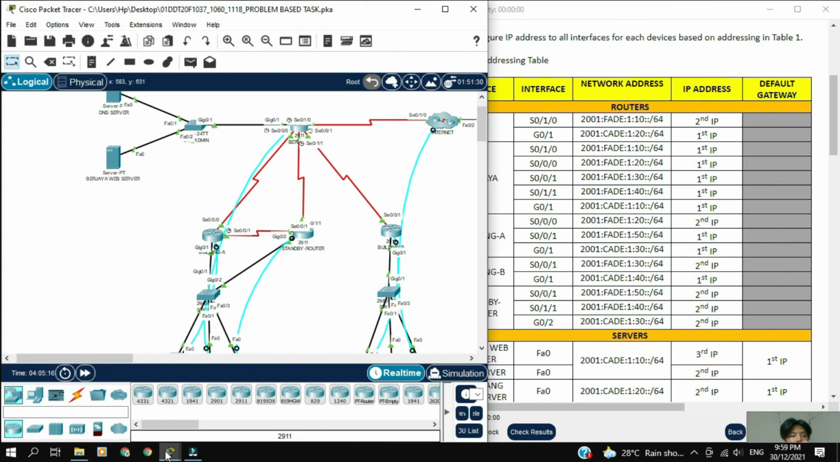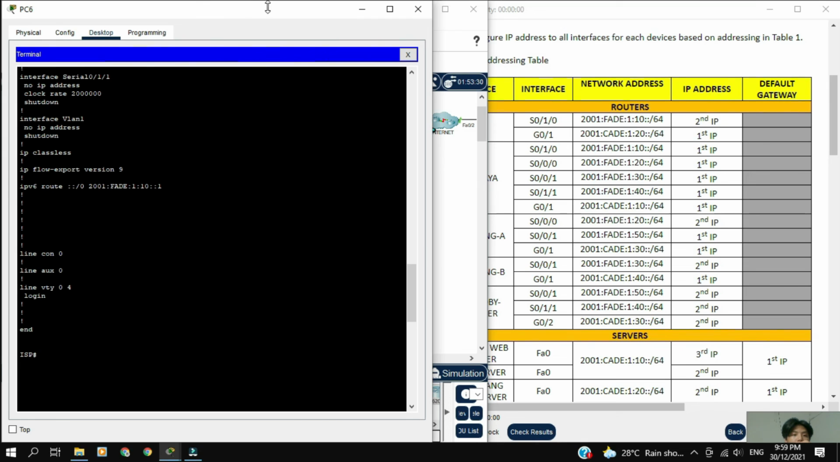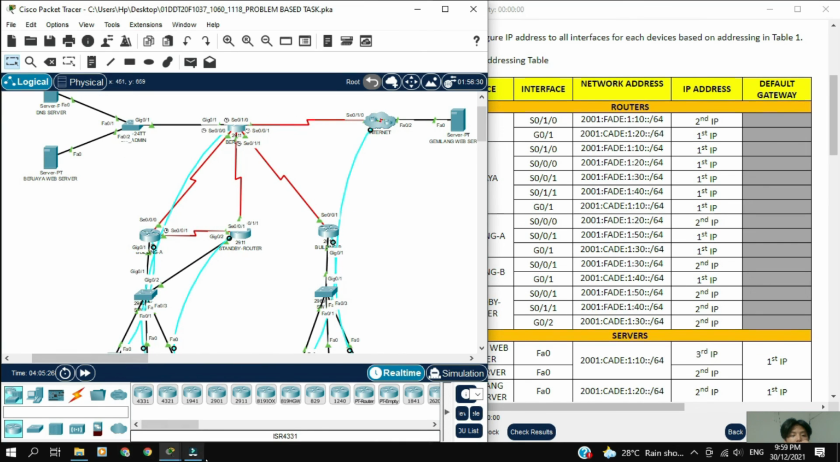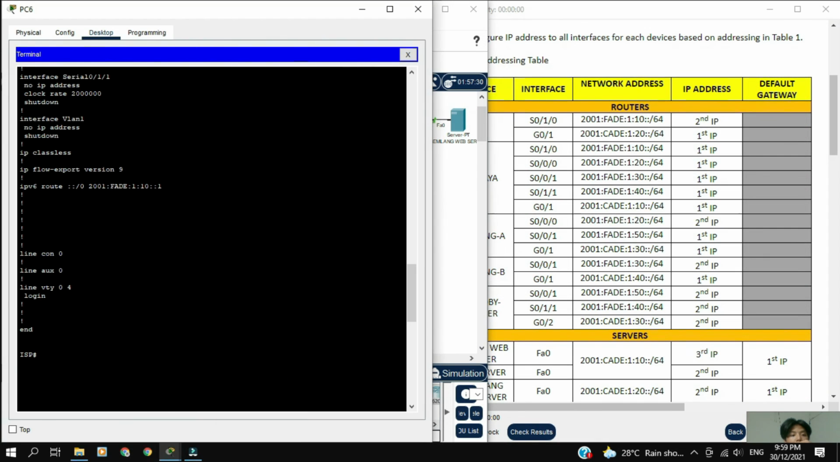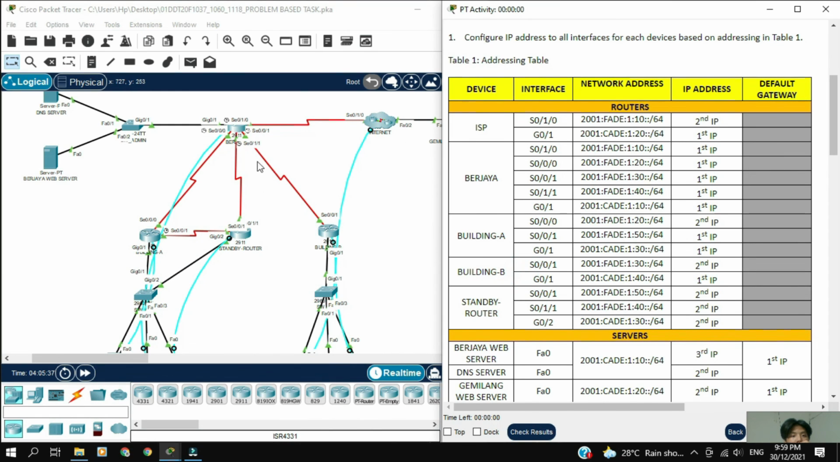And next, for the ISP, we have configured the IPv6 default route with the next hop address 2001:8:1:10:1, which is the Berjaya next hop address S0/1/0.